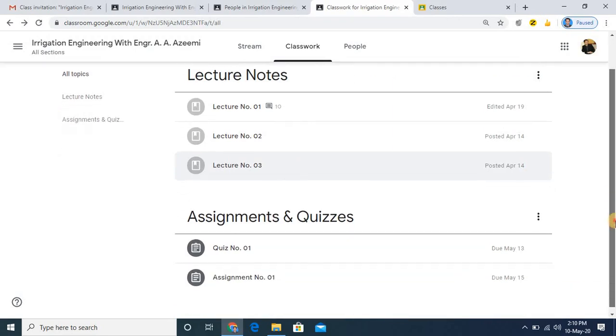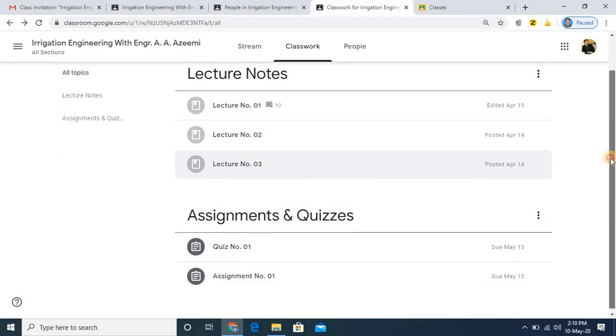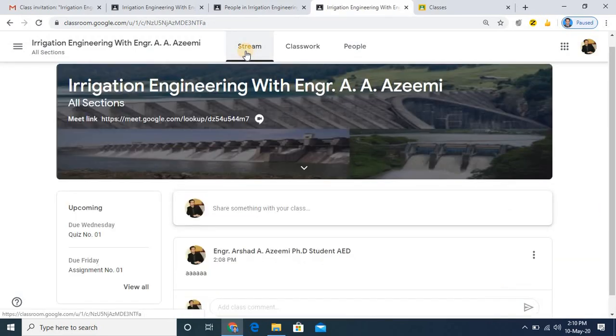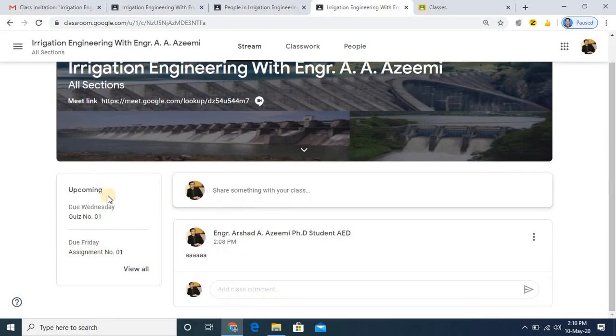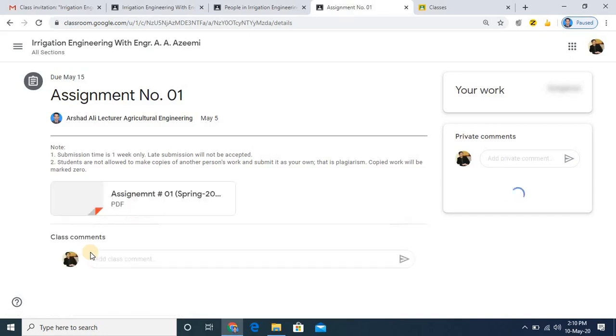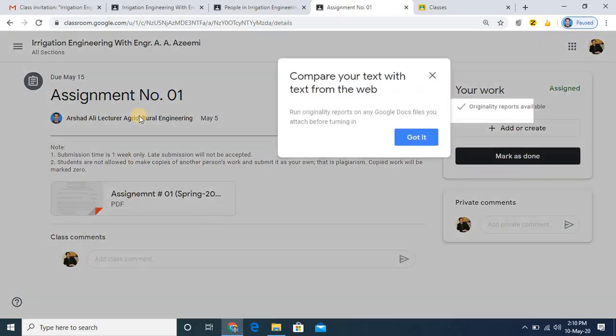Now, for example, the main thing is the assignment. Suppose something is assigned to you, it will be visible to you here in the main stream, showing what is upcoming. There is quiz number 1, the due date is Wednesday. Assignment number 1 is required, the due date is Friday. If you have to submit the quiz or the assignment, you have to click it here. Just click on the assignment, and you will get assignment number 1.